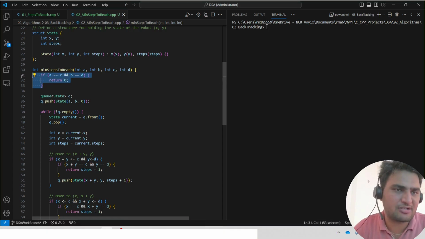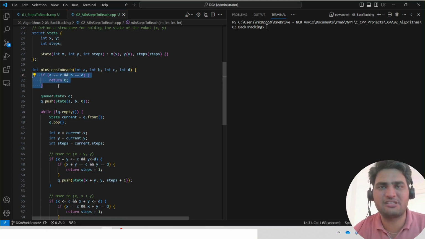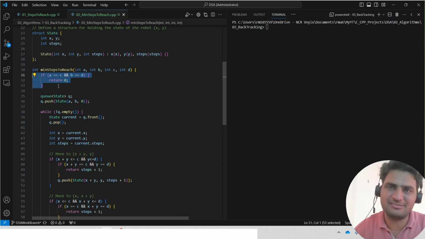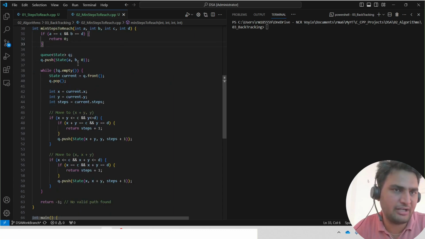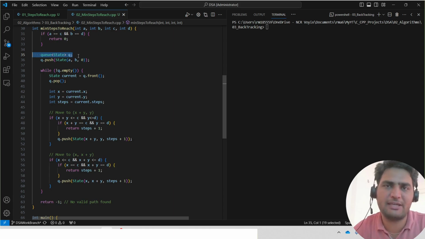So I am checking first, if the source is the destination, means source and destination are same, then let's return from here only and say 0 steps required, because we are currently at the destination only, right? I have taken here a q. In the logic we have understood, we need a q, right?